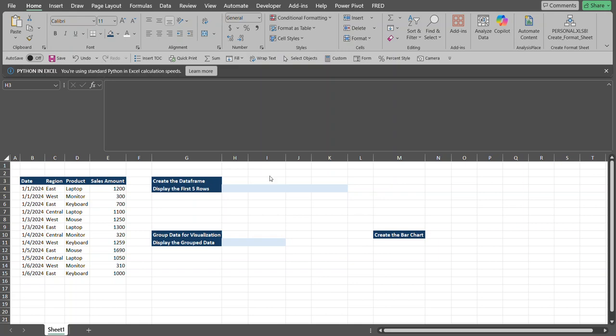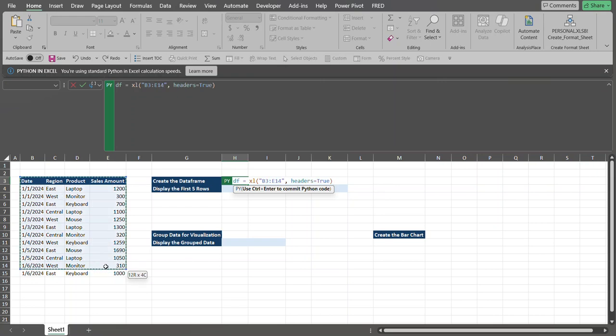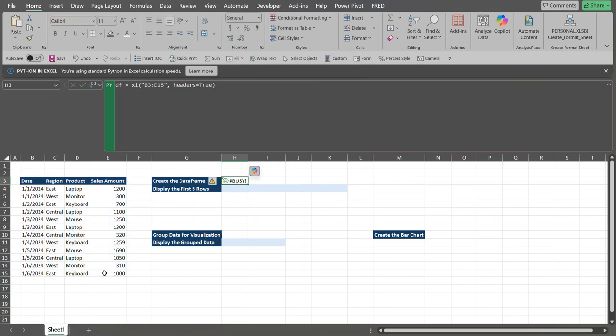And so let's first create the data frame. We do that by going to a cell and pressing equal PY. This gets us into Python command mode. Now we hit the tab key, and now we want to create the data frame. I'm going to name it df for data frame, equal to, and we're going to set that variable to our data range. All we do is select that. Control Enter to commit the changes. It creates the data frame.